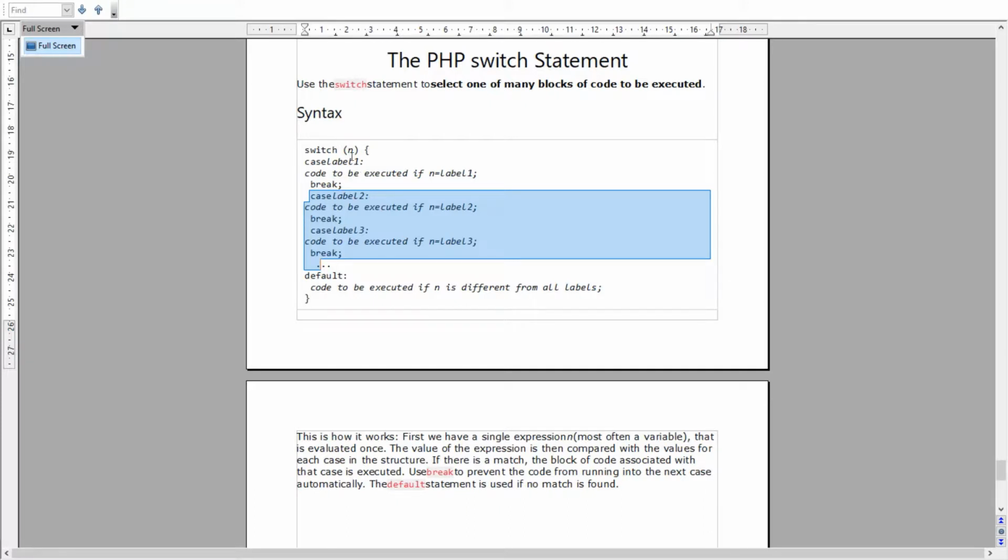Now if the condition is matched with label 2, it will first check for this. If this does not match, it will not execute here. Now when it moves to this, it will check for this. If the condition is matched with this, it will execute its body, and the break statement will bring us out of the switch, and the rest of the statements will not get executed. So that's why we have to use break after each case label.